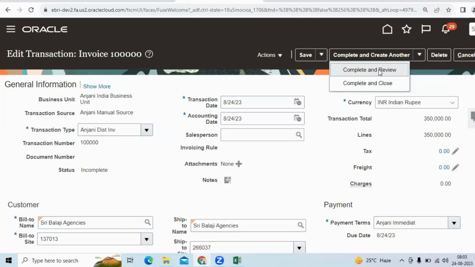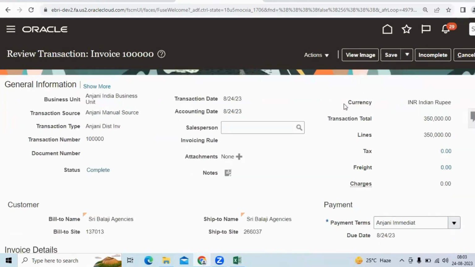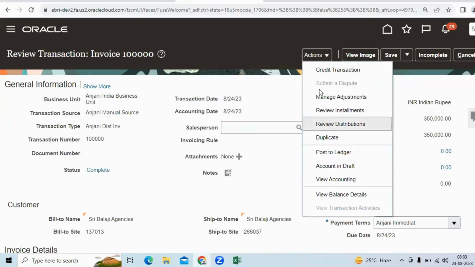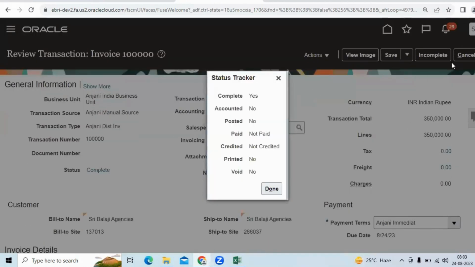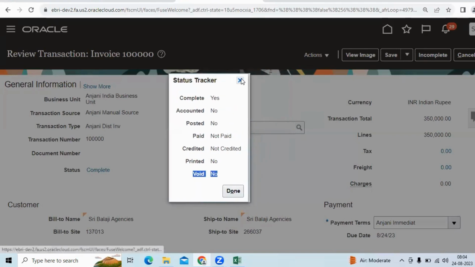When you click complete and review, many functionalities are updated under the action window. This is important for the AR invoice. Now the invoice becomes complete status, and the delete option disappears. Then you can see complete, accounted not yet, posted to GL not yet. We have not received an amount from the customer. It is not credited, not printed, not voided. So it is very good information as a tracker.